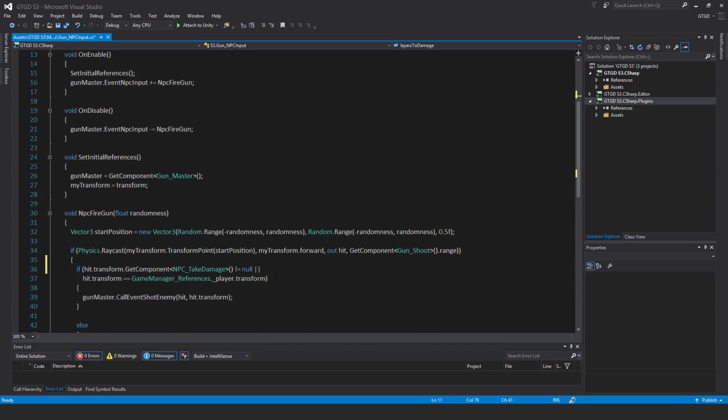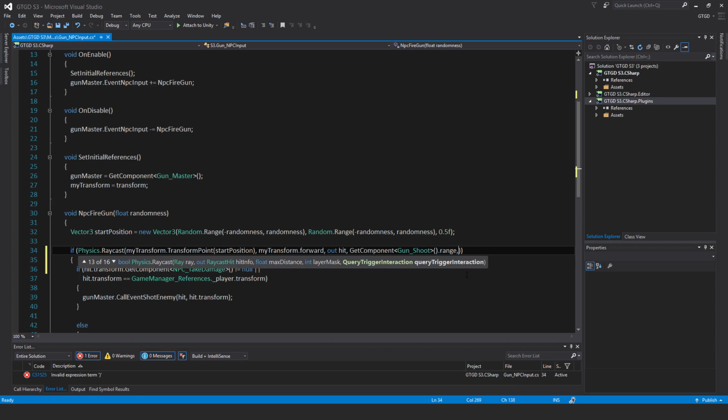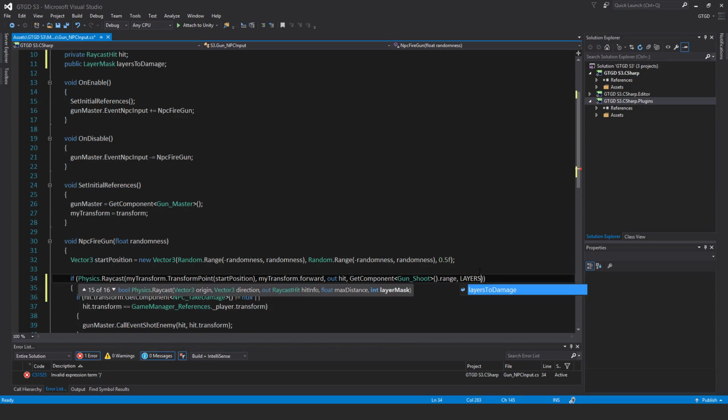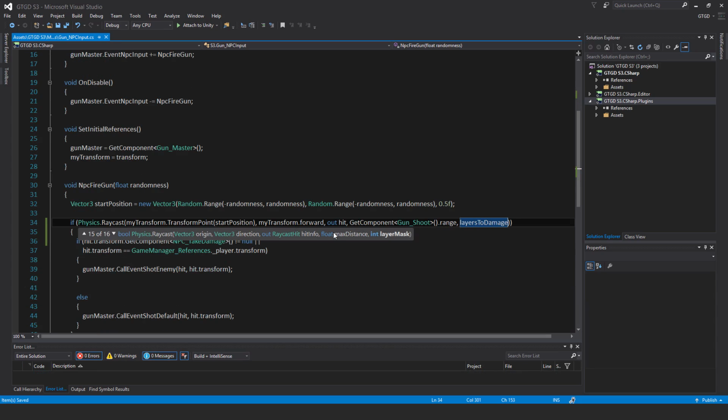And then back in the raycast, going through all of this, I can add another parameter on here, and that parameter is basically the layer mask. Let me just check that I'm filling it in correctly. I've got the start position, the origin, I've got my direction there, I've got the out hit info, I've got my range, good, I've got the distance. The next thing is just the layer mask, so that was layers to damage. Okay, good. So I'll just save that, and that is it.